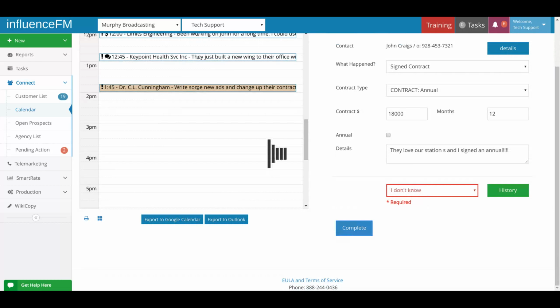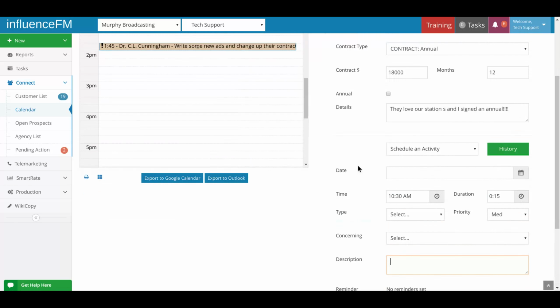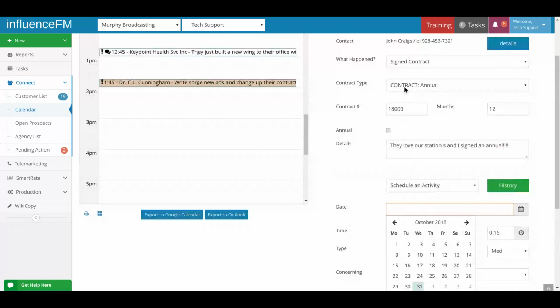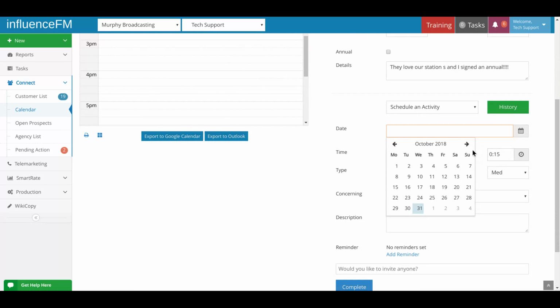The I don't know doesn't actually do anything. It just explains some dialogue as to, hey, this is why you should always schedule your next appointment. Okay, schedule my next appointment. Again, I don't necessarily know what's next. Granted, I did just sell an annual. It'd probably be to write some copy or something like that. But let's pretend that I don't know what's next.